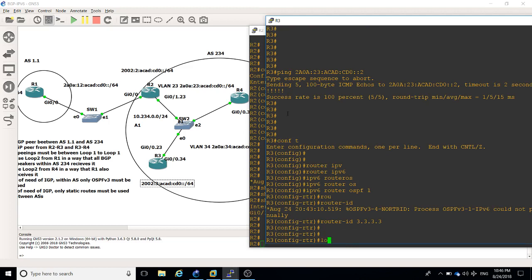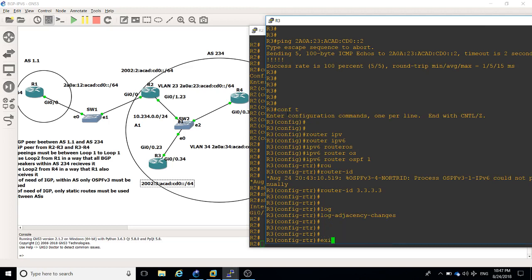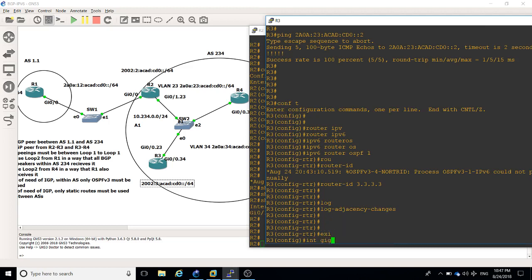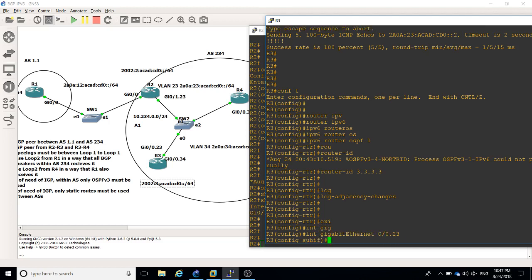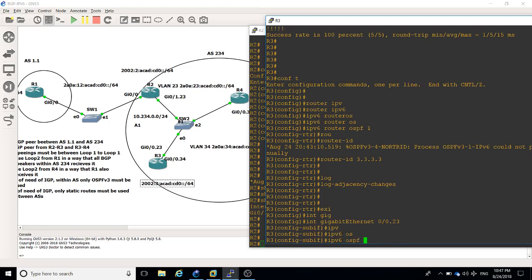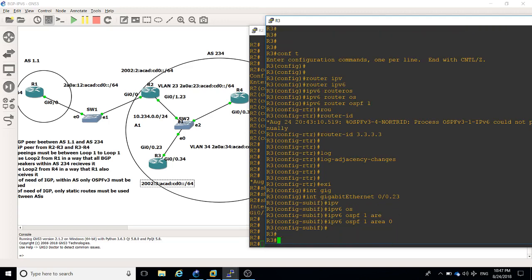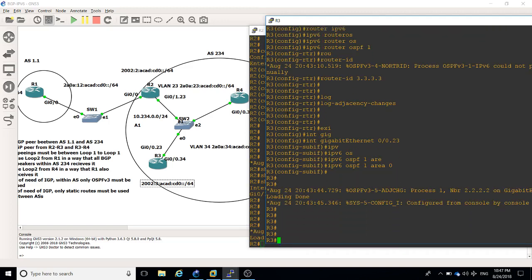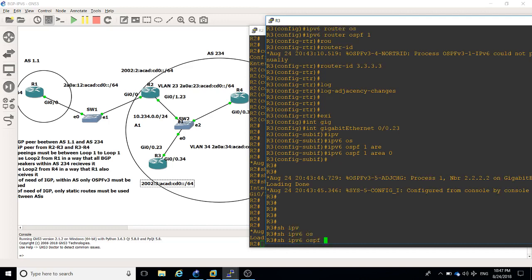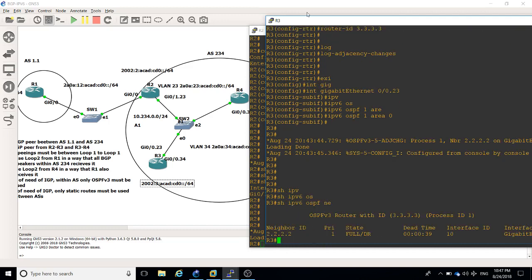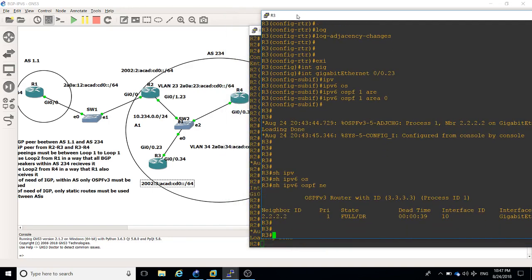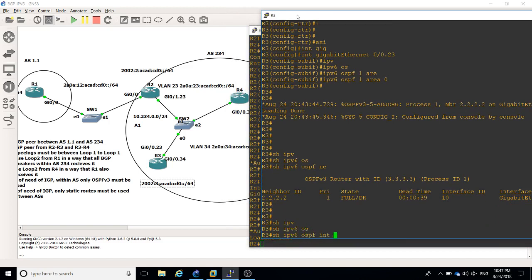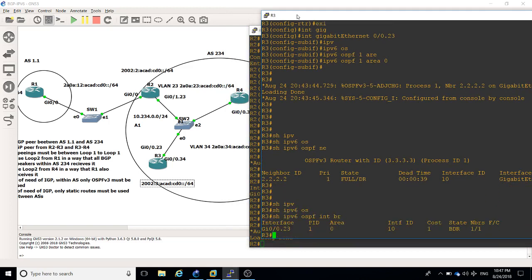Then log adjacency changes, exit, interface Gig 0/0/23, IPv6 OSPF 1 area 0. My adjacency should come up, and it's up. Perfect. So if I do show IPv6 OSPF neighbor, I can see that I have my neighbor up, and if I do show IPv6 OSPF interface brief, I'm running on Gig 0/0/23.